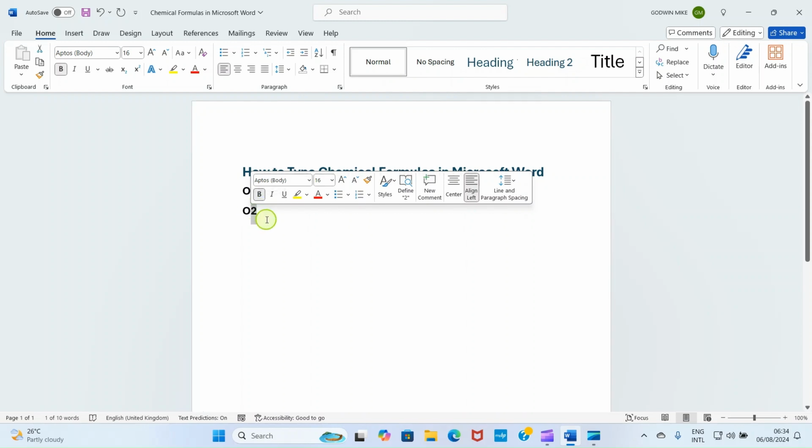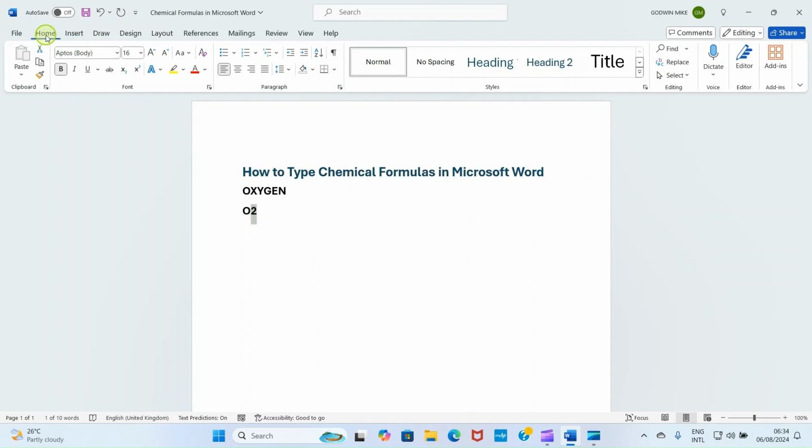So select yours from your own end. Be on the Home tab, all right? And then select this subscript. You can see this is the original formula of oxygen, which is O2.